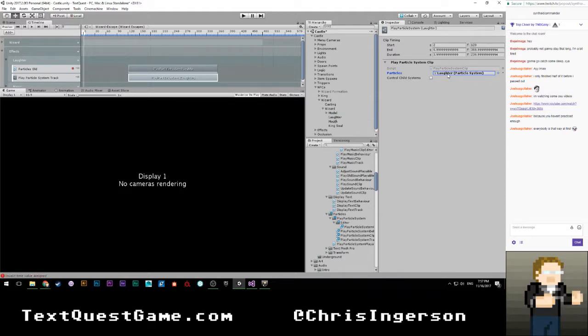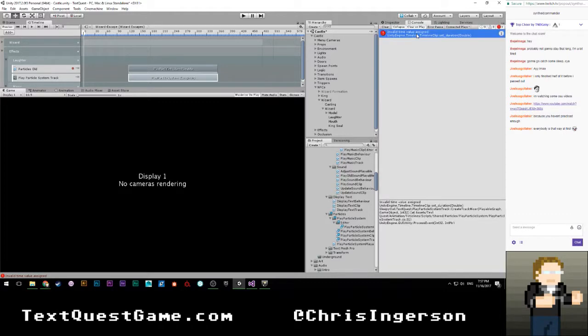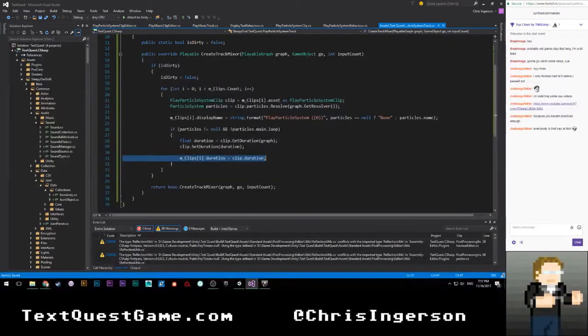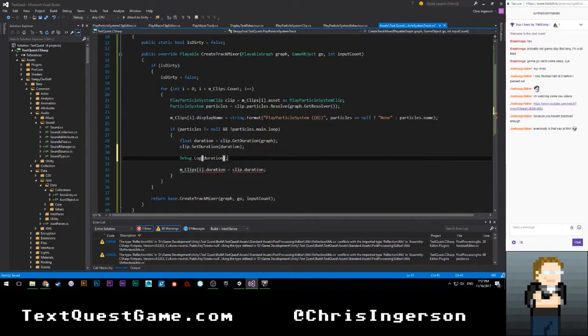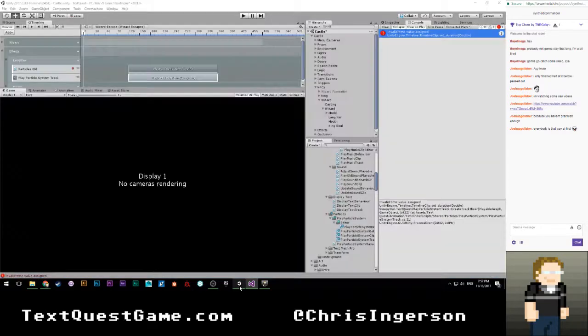Okay, so we didn't get an invalid time value assigned. That's interesting. What did you think you were? Oh, I guess we'll also do clip dot duration. I'm curious whether it thinks we're setting it to 0. Oh, I wonder if it's a frame delay problem. Ah, that would suck.